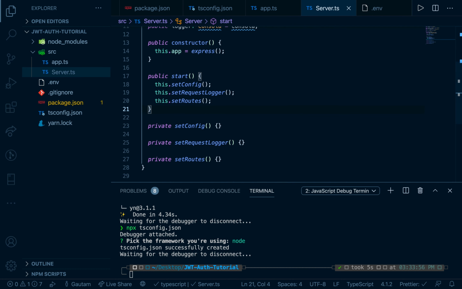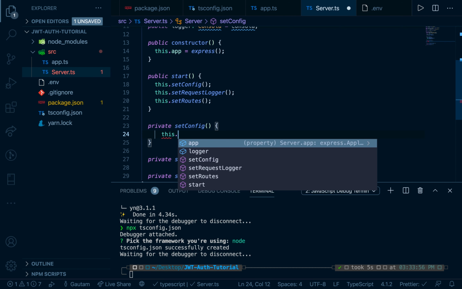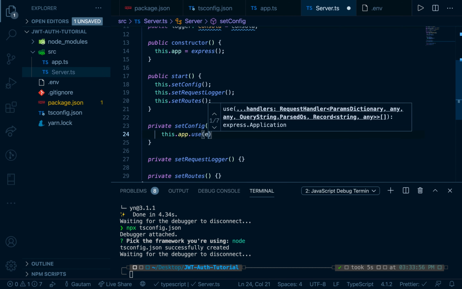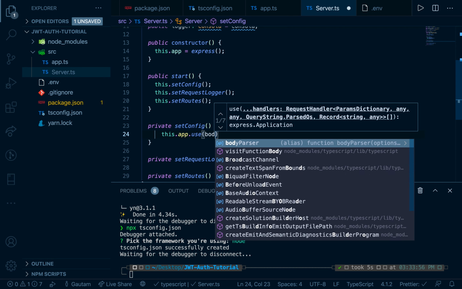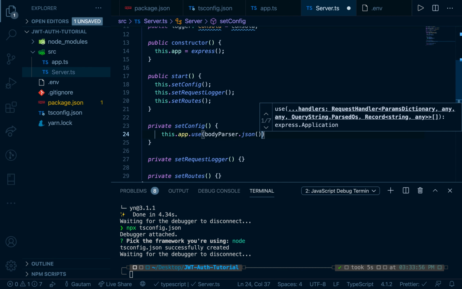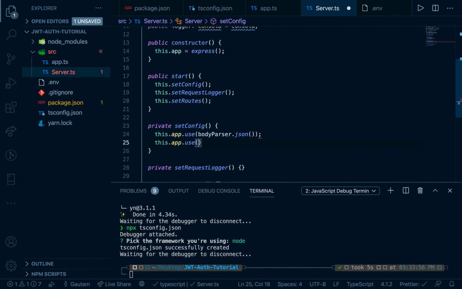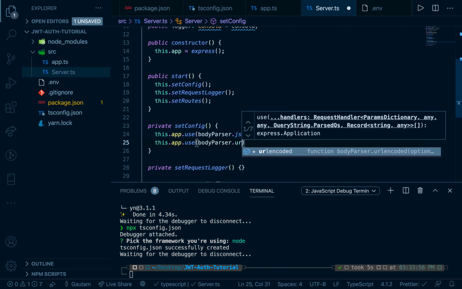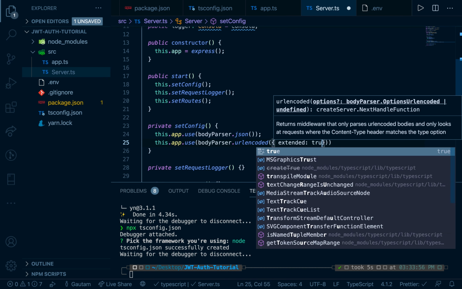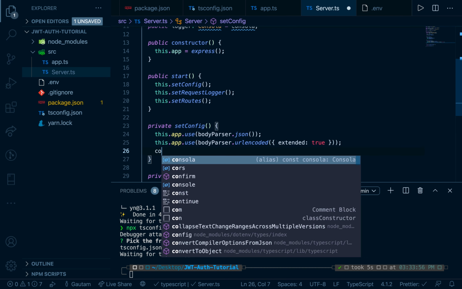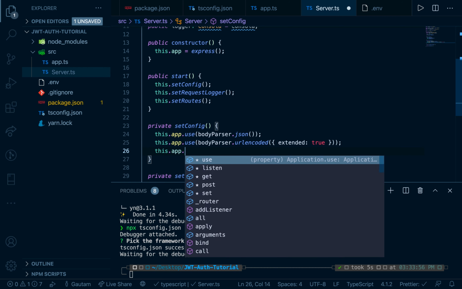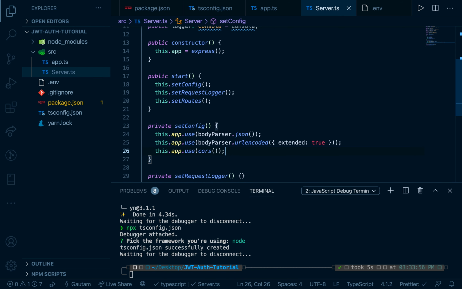Okay, so now we can start filling out our methods over here. So over here, for the configs, we're going to set our middlewares. So I'm going to do app.use bodyParser.json, which is going to allow our application to accept JSON. We're also going to use bodyParser.urlencoded with extended equals true, which is a middleware from body parser. And finally cors, which is another middleware for app, which is a function.